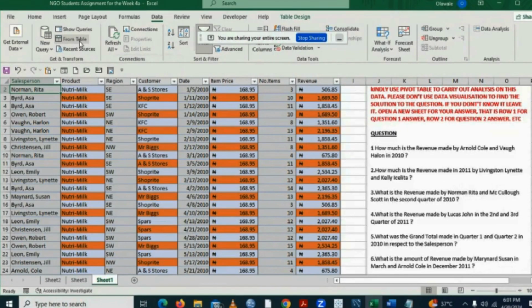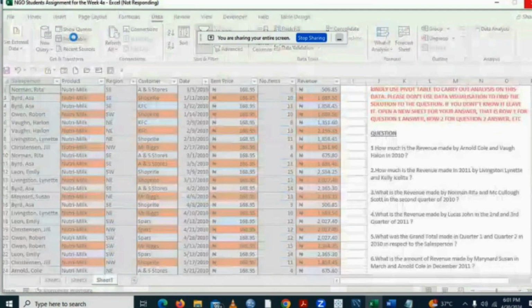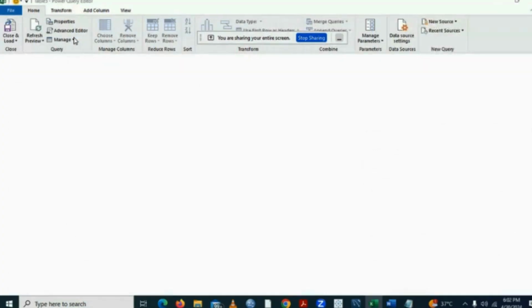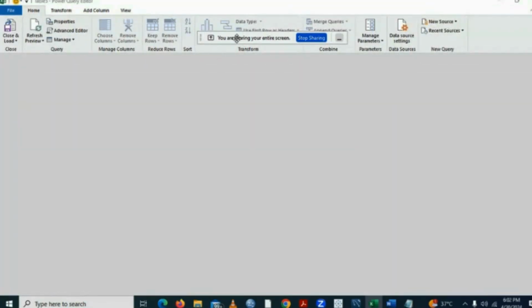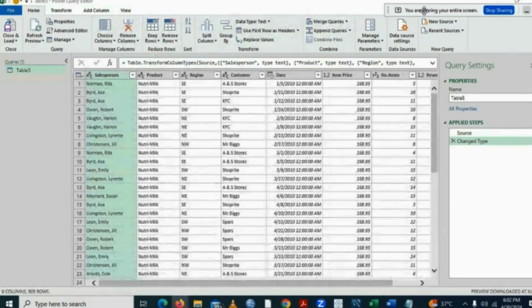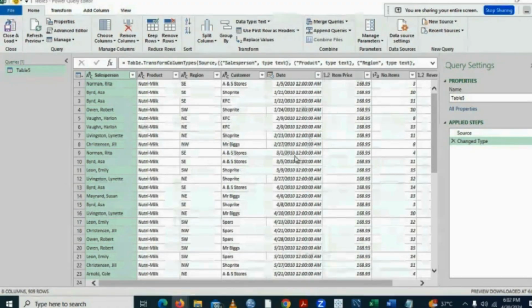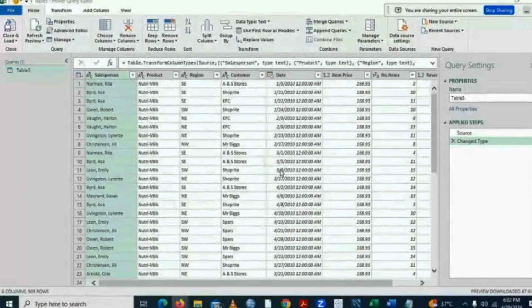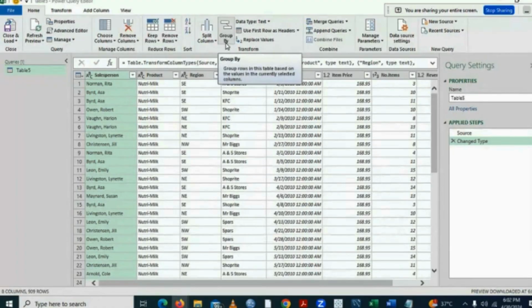Thank God. So, let me drag this one here so that you can see. Okay, good. Now, I want to replicate that salesperson or any of the pivot table in Power Query. So, this is my Power Query. If you look at my interface here, you will see group by. I will click my group by.